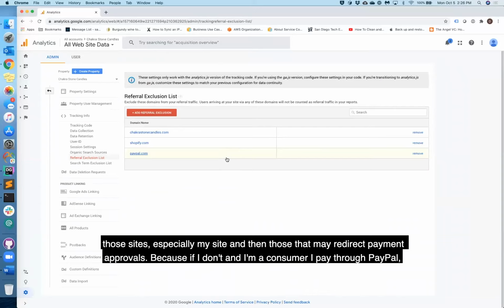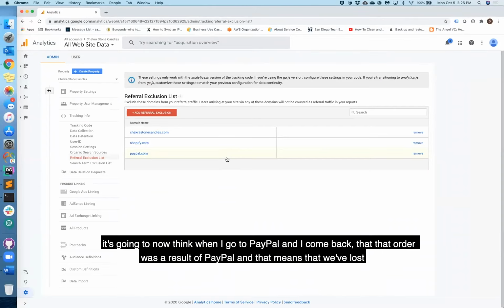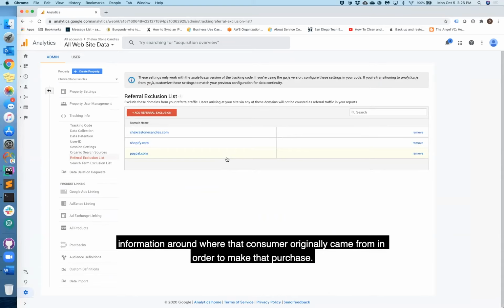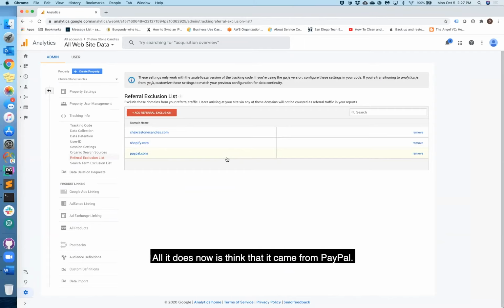Because if I don't, and I'm a consumer and I pay through PayPal, it's going to think, when I go to PayPal and come back, that the order was a result of PayPal. And that means that we've lost information about where that consumer originally came from in order to make that purchase. Did they come from a paid ad? Did they come from organic or some other source? All it does now is think that it came from PayPal.